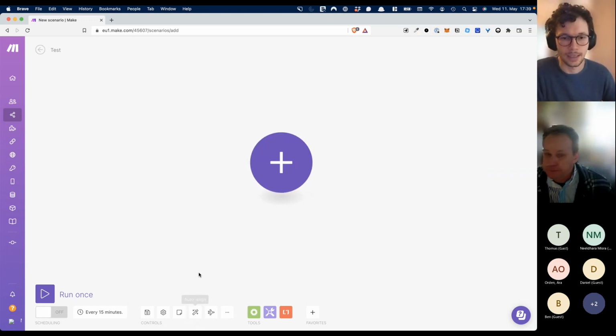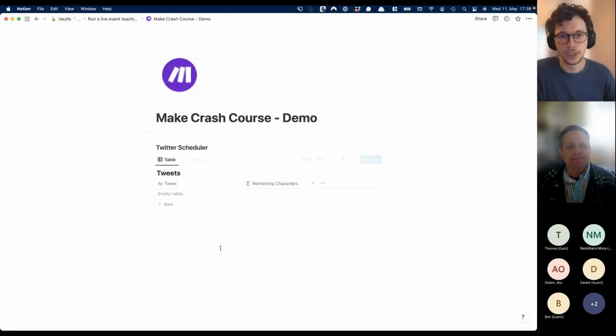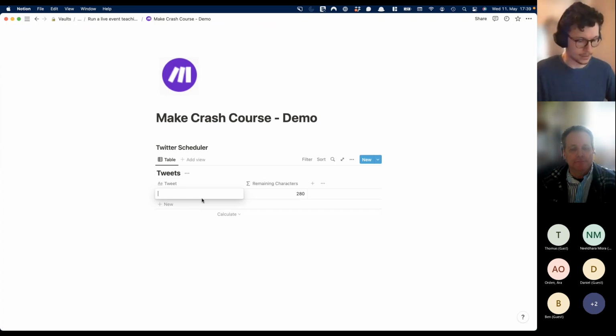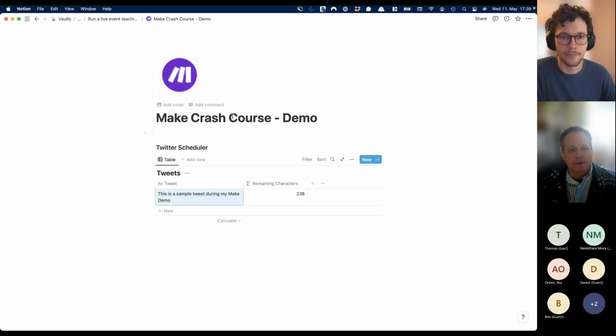Actually, before we add the module here, let's quickly go to our Notion page. So I've already set up a super simple database. We have a tweet, and we have a formula next to it that will tell us how many signs we have. And yeah, we can just type a sample tweet. So this is a sample tweet during my Make demo. Perfect. Now we have some information that we can work with.